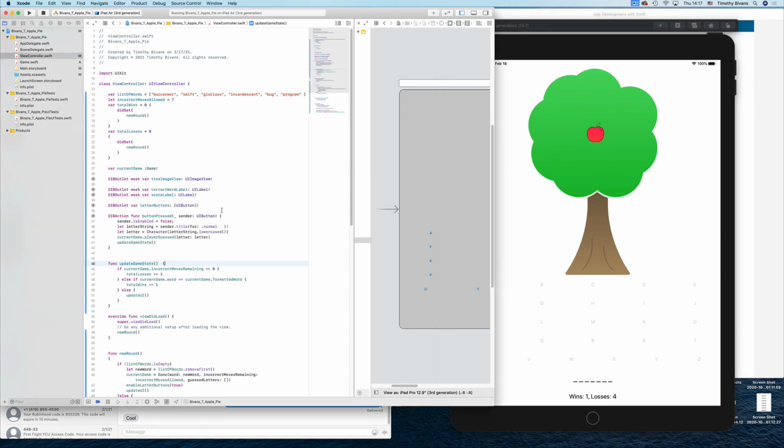So the thing I was missing in button pressed or button tap, whatever you want to call it, I didn't change this to update game state, and it still had update UI, and it wasn't actually doing what it needed to do. So a lot of details in this. Hopefully you got through it. Email me with questions, and hopefully we'll get there together. All right.